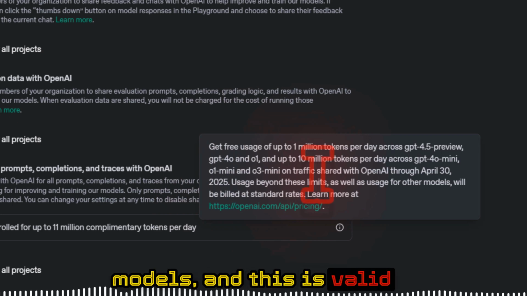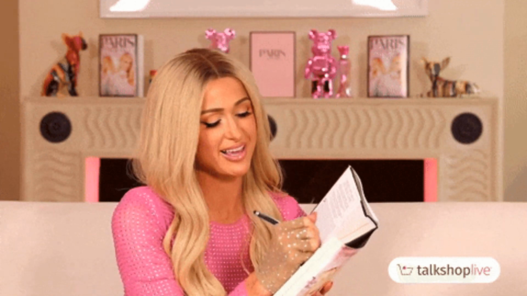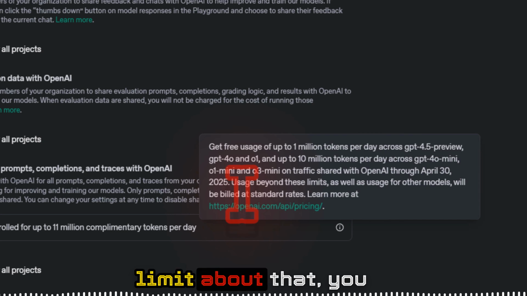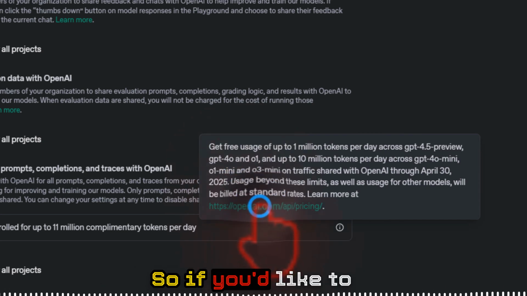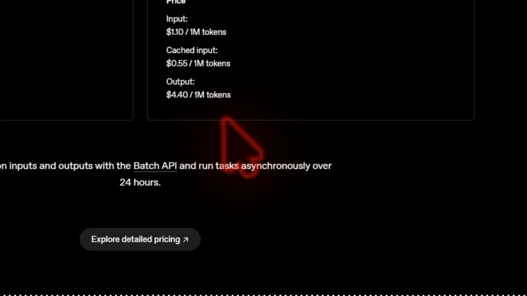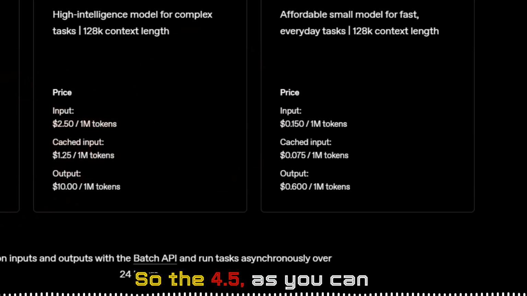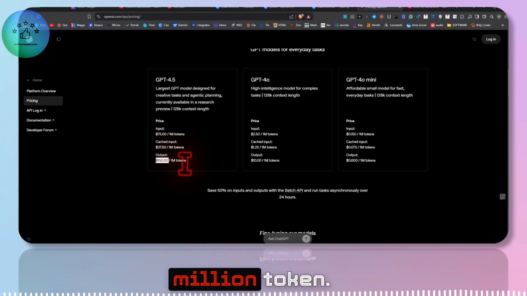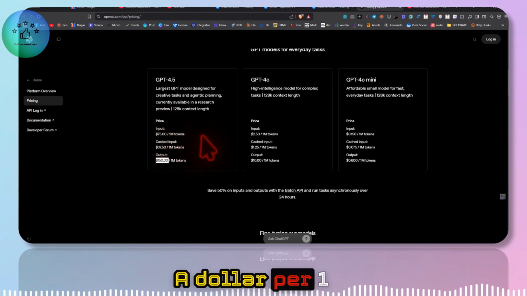And this is valid only till April 30th, so you can use it for one more month. And if there is any usage above that, you will be charged per the normal usage rate. So if you'd like to check the pricing, you can come here and see the pricing. The 4.5, as you can see, is very expensive. It's $150 per million tokens for the output, and the input is $75 per 1 million tokens.